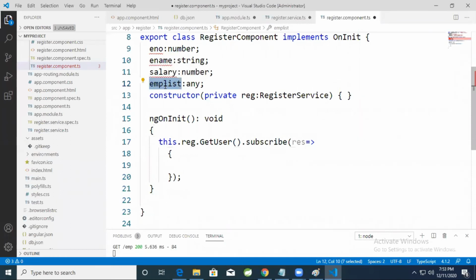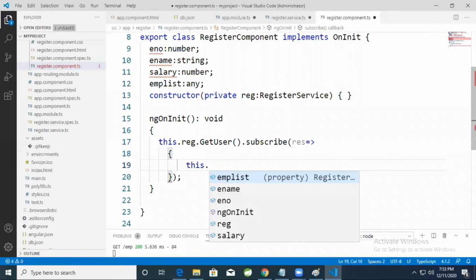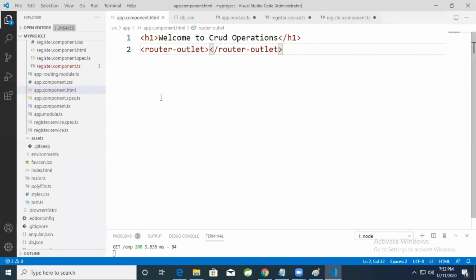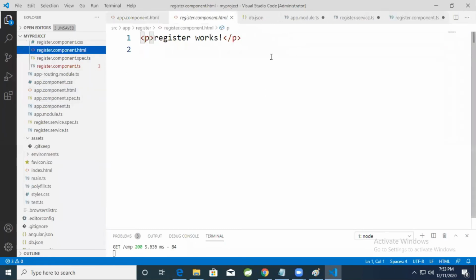This variable emp list. So here in Angular, if you want to access the variables, definitely you have to use this keyword. So now my result is stored in this emp list variable. Now go to your component.html, register.component.html you can go, and here you can design the form. So I want to design the form something like this.